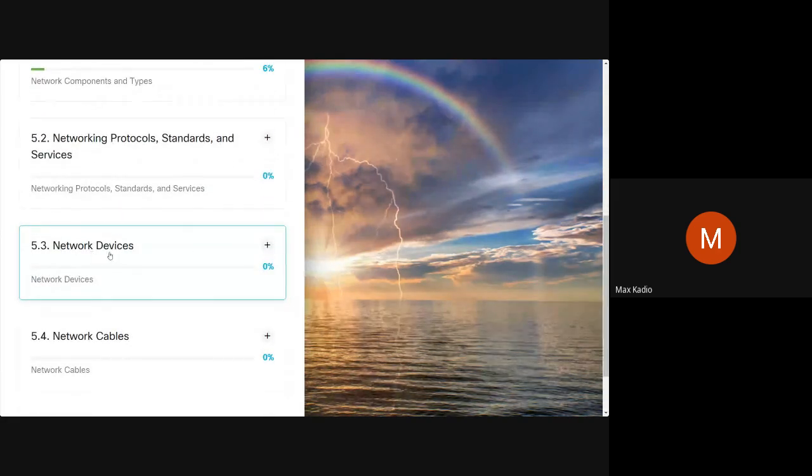Then you have network devices. In a network, what type of devices can you find?